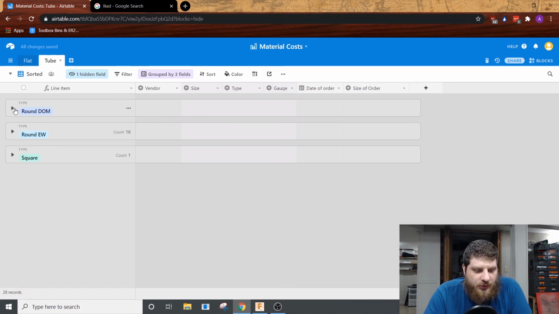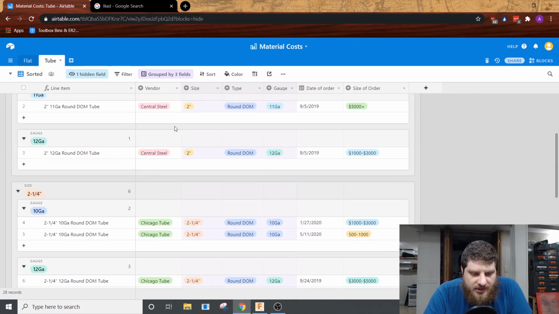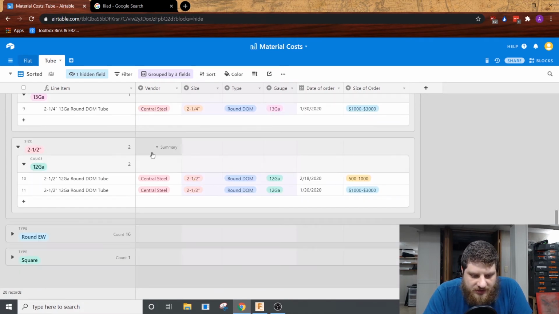We pretty much only use round. You can see there that we have 11 orders since we started doing this of the round DOM tube. And these are all just the various data points.